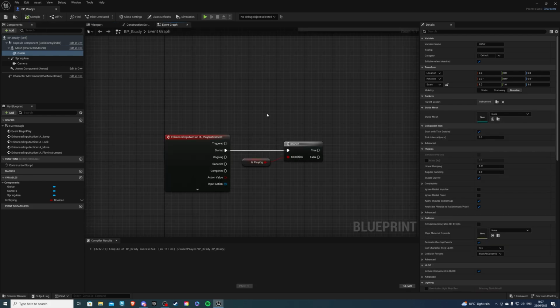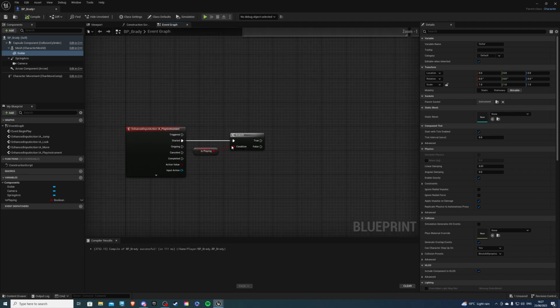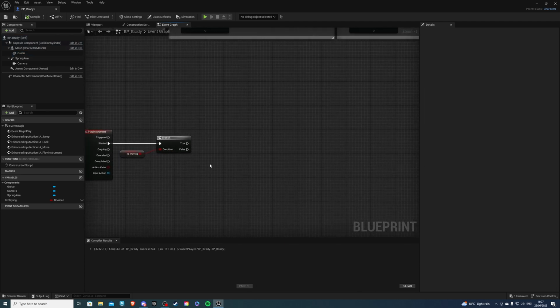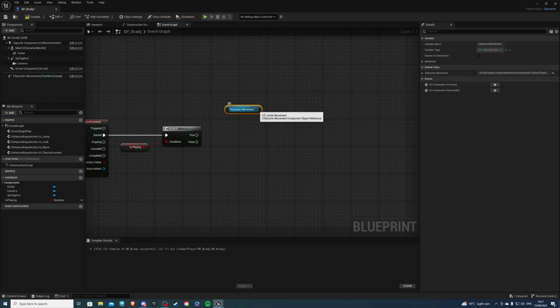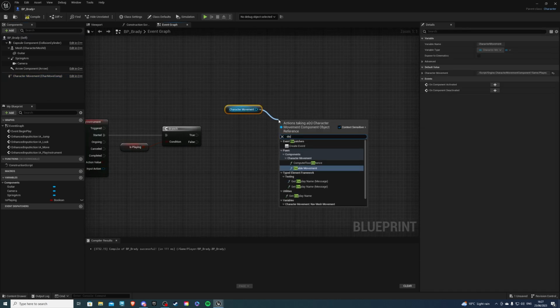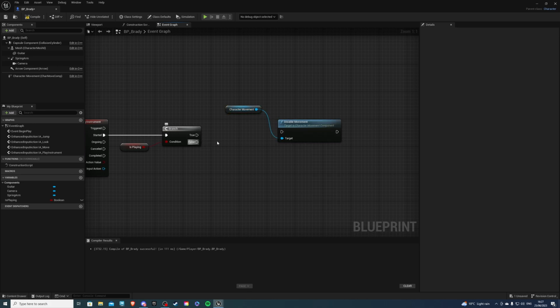Compile that, and back in the event graph. When we are not playing, which is false, we want to start playing. In order to do that, I will get my character movement, and I want to disable movement when I am playing. So let's do that.